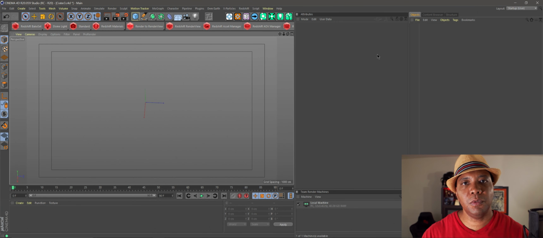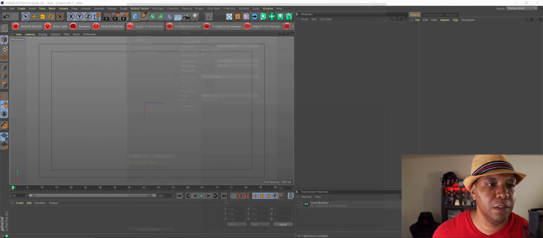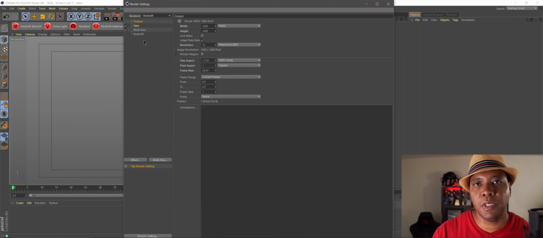Okay, so now I got Cinema 4D open. I'm going to come over to my render settings here. Make sure that I have Redshift selected, because I'm going to be using the Quixel Bridge to bring over my materials. So everything else here looks fine. I'm doing 1920 by 1080. Doesn't really matter about frame rate.